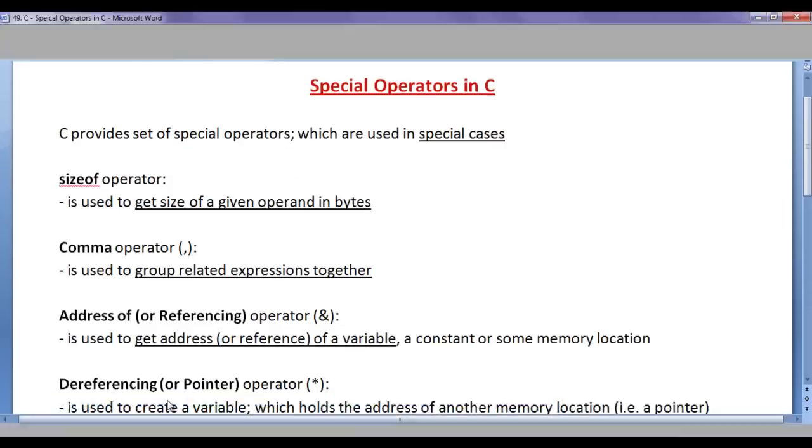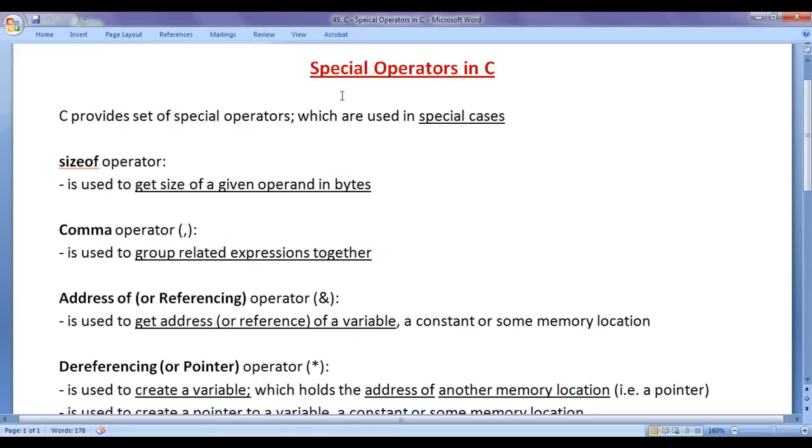From the past few video tutorials, we are trying to understand special operators in C. We know that C provides a set of special operators which are used in special cases. In the previous video tutorial, we understood the sizeof operator. In this video tutorial, I would like to discuss the comma operator.